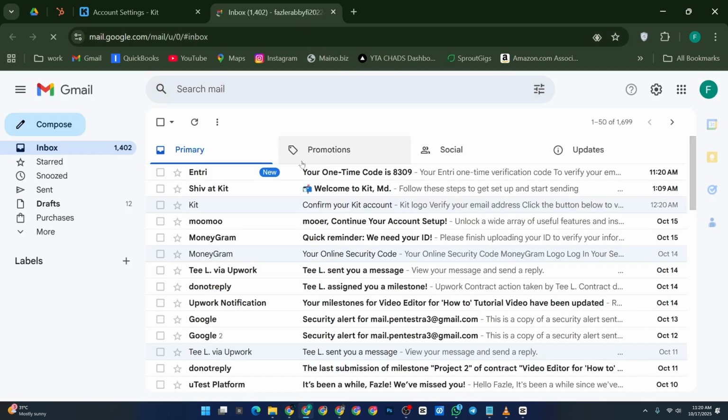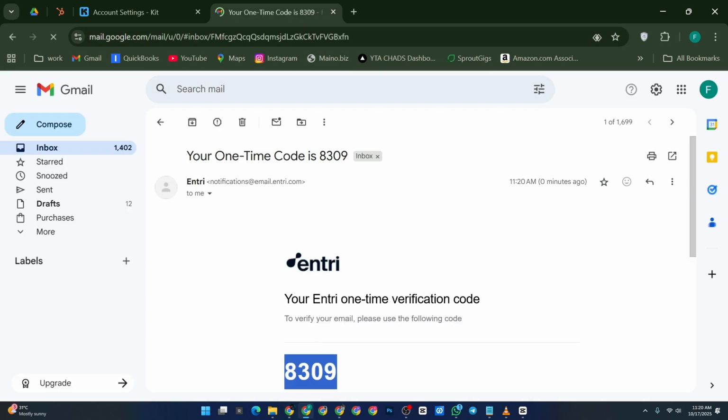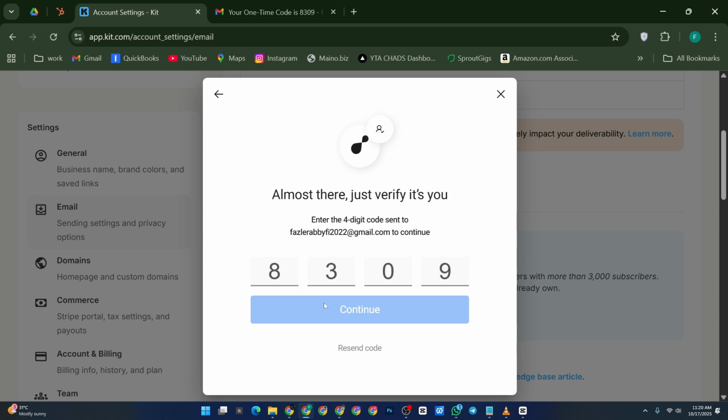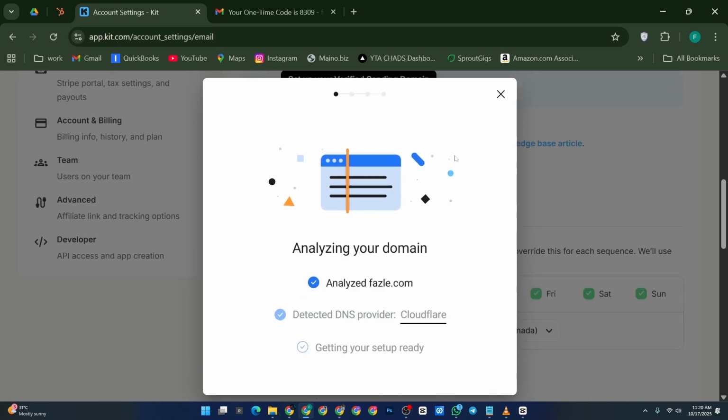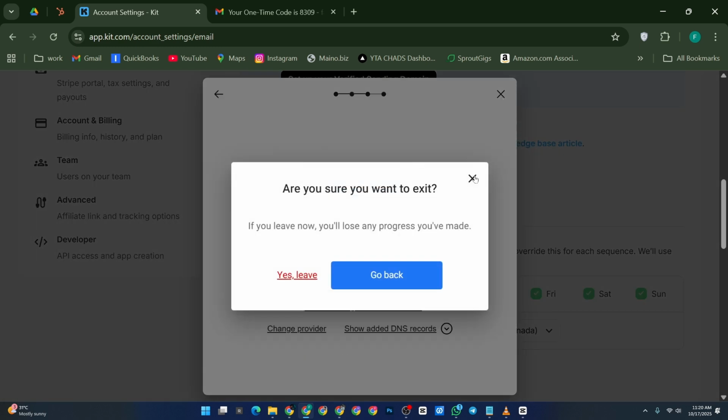Once verified, scroll up to your Default From email and select the address using your connected domain. This ensures your emails come from your branded address. And that's how you connect your domain to ConvertKit easily. Now your campaigns will look more professional and deliver better.